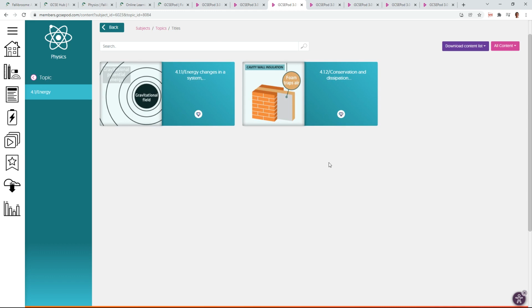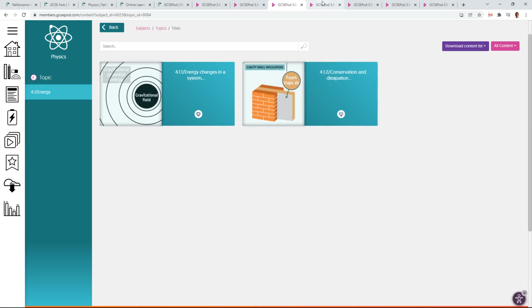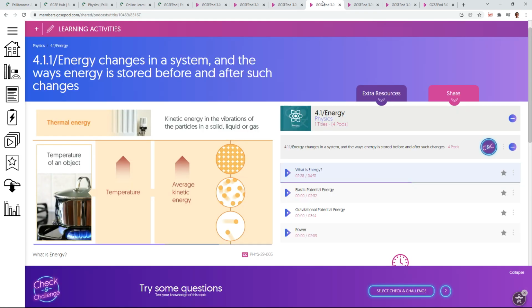small areas of the topic that they should recognize from what they've done in class. These will match things in their revision guides as well. And if they click on one of those, it takes them to a set of what GCSEPod calls pods, which are short animated videos. So you can see from the list here for energy that they're only 2 to 4 minutes long each. This is the kind of style that they have.